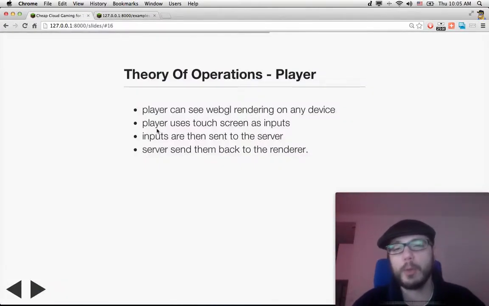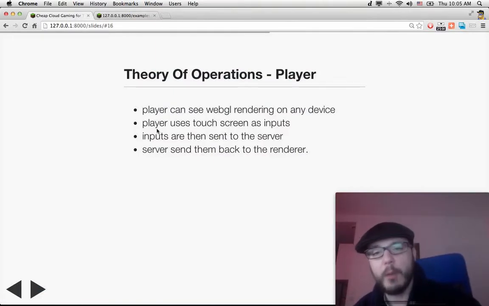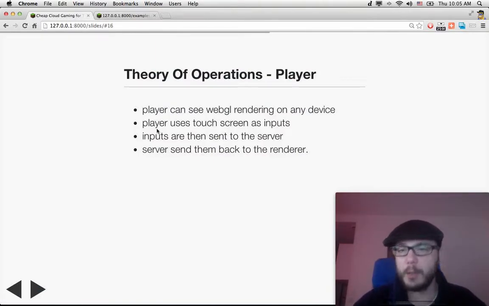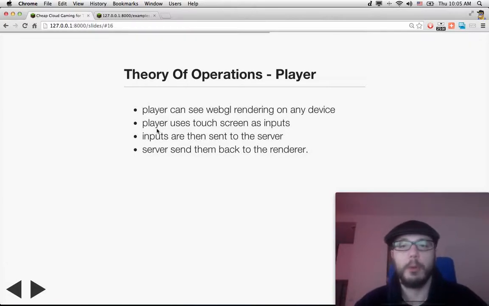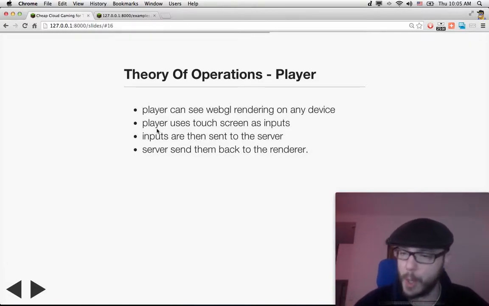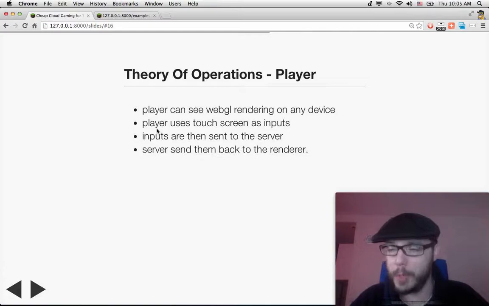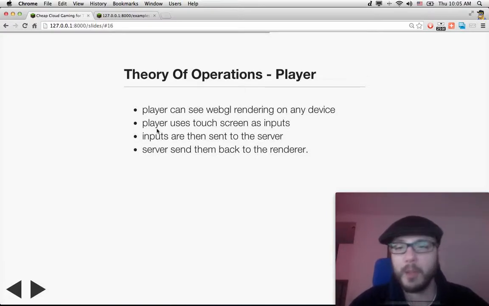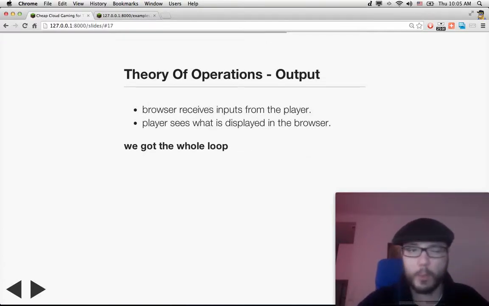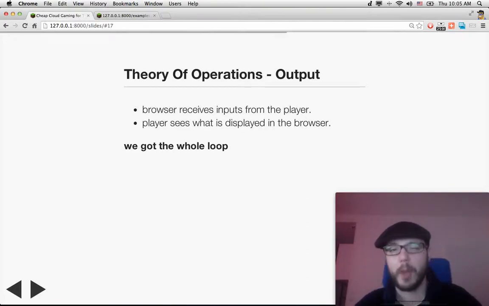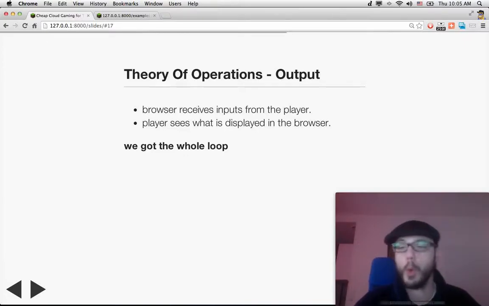So the player uses the touch screen as input. The inputs are sent to the server, and the server sends them back to the renderer. That's pretty nice. So the player sees the WebGL rendering on a non-WebGL device, already quite cool. And after that, he can interact with it with his touch screen. So the real result is what? The browser receives the input from the player, and the player can see what is displayed in the browser. We got the whole loop, guys.